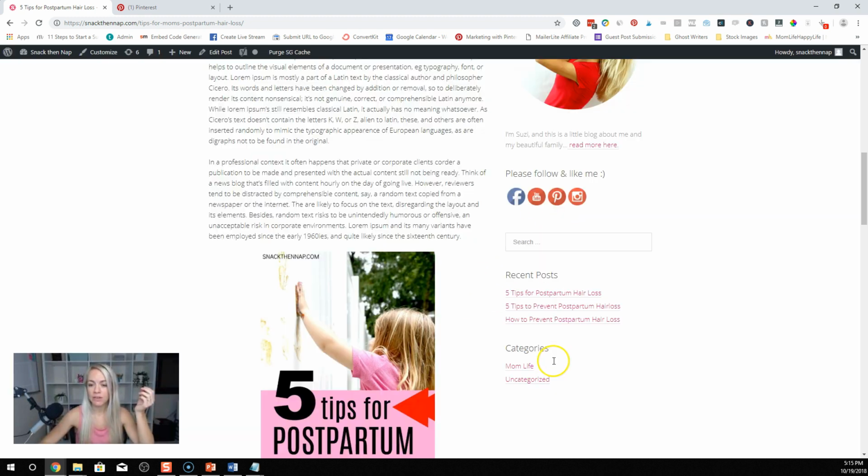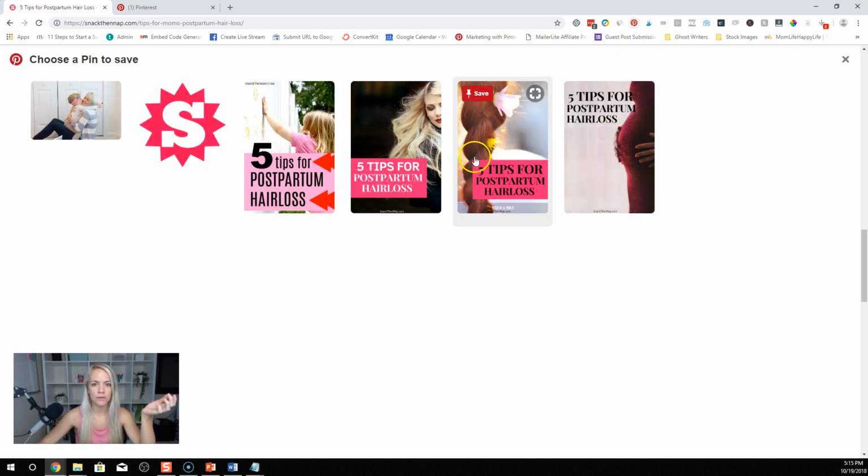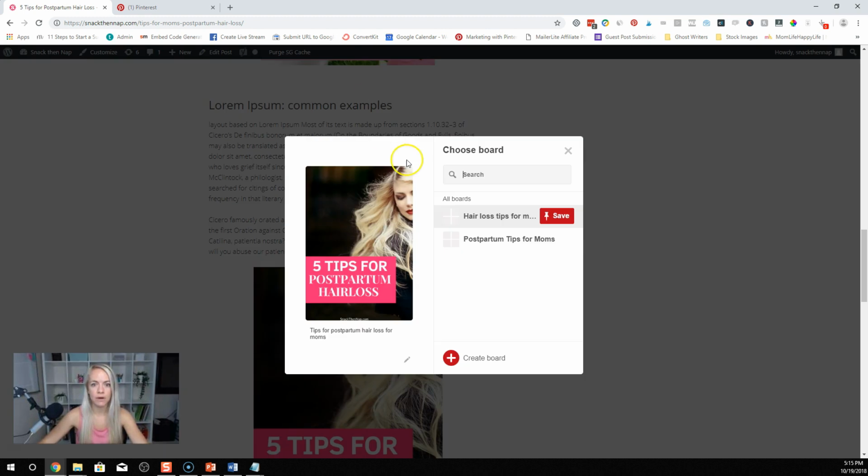So you can either click on See It Now, or it'll go back to your blog post, and we'll go through and do that for each pin. And that's how we get them onto Pinterest.